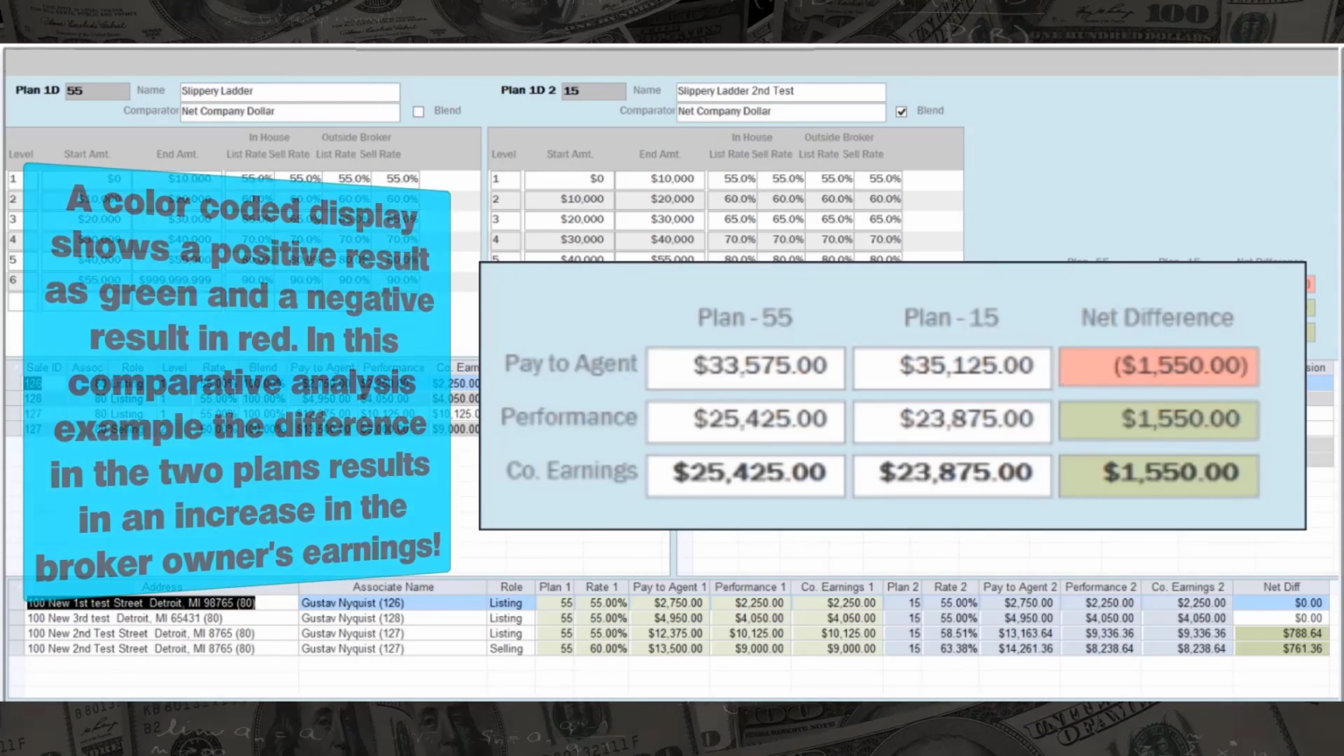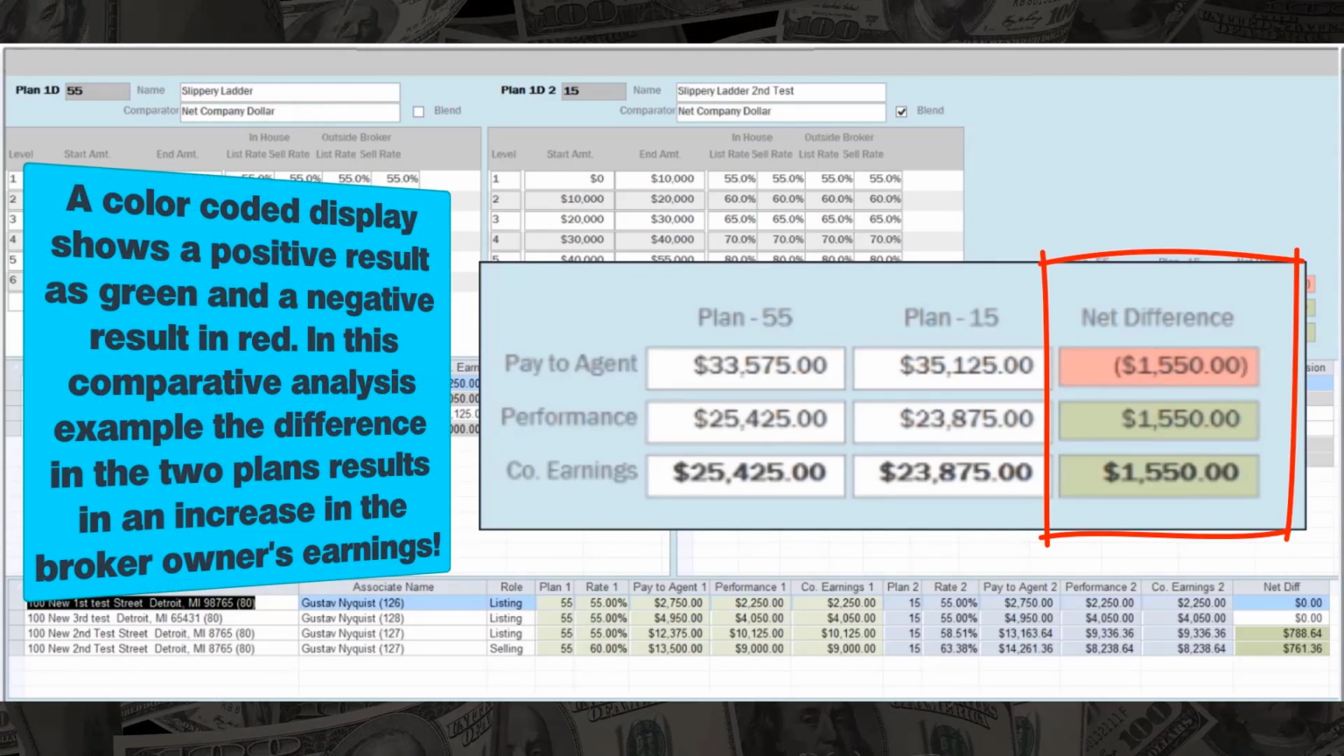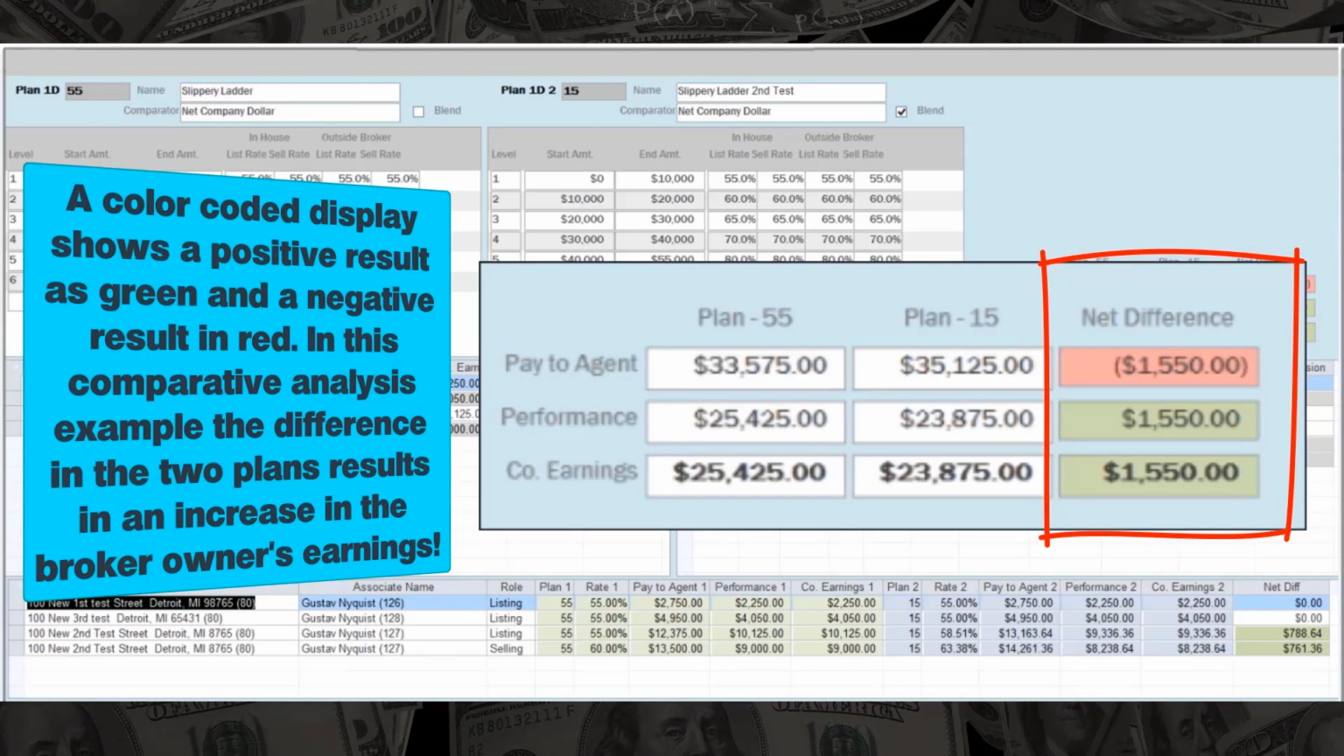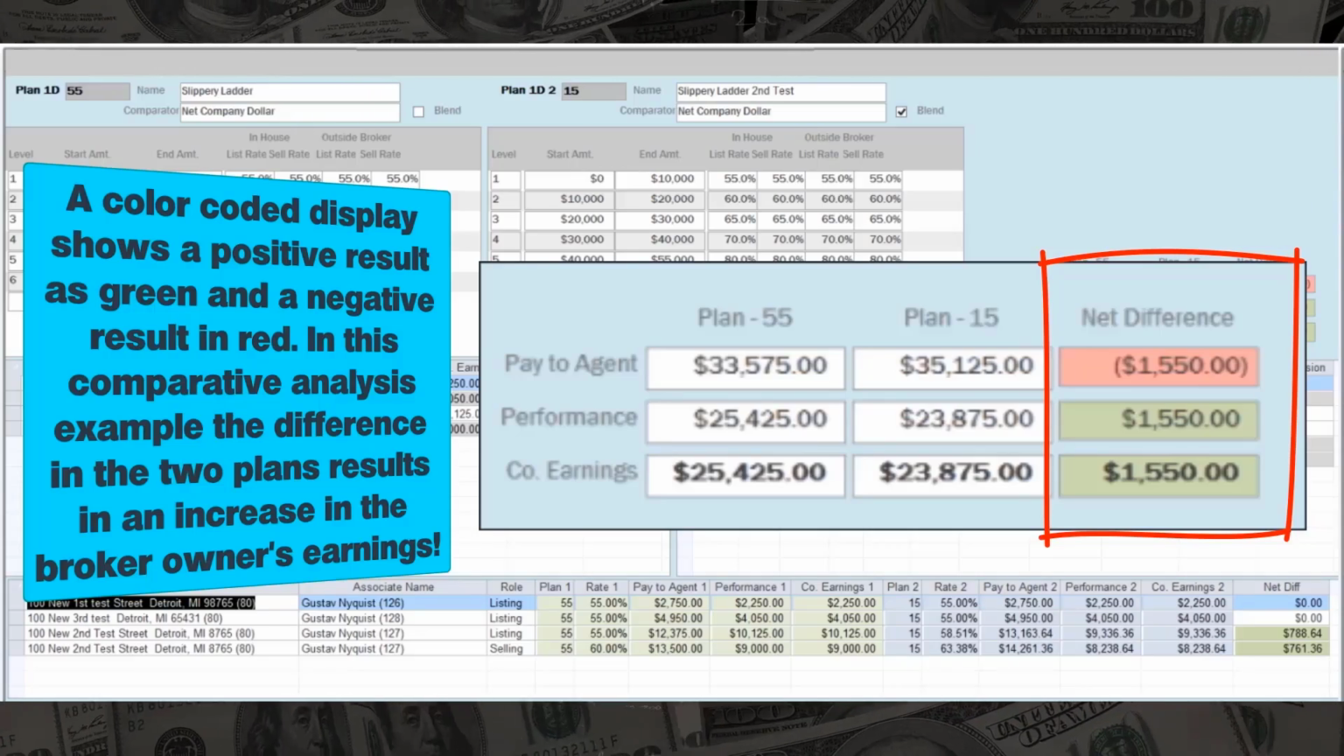A color-coded display shows a positive result as green and a negative result in red. In this comparative analysis example, the difference between the two plans results in an increase in the broker owner's earnings.